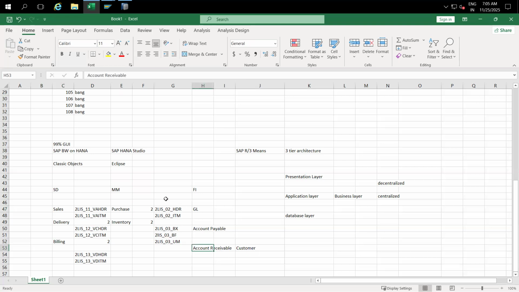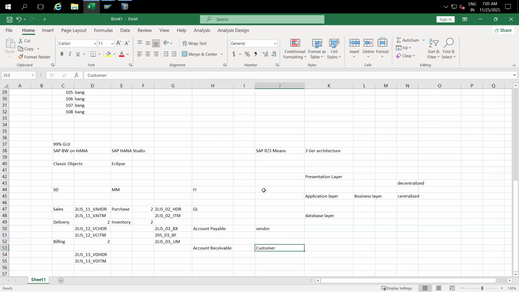In purchasing, we are taking the raw materials from the vendor. If you want to manufacture a product, we need to take some raw materials, right? That material will come from purchasing, from the vendor. Account payable means vendor only. Customer means we are receiving the amount from the customer. Vendor means we are paying the amount to the vendor. Whatever raw material you bought, you have to pay the amount to the vendor. These two transactions will be stored in FI.